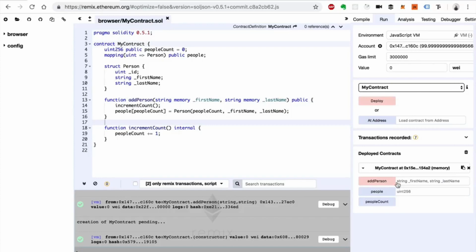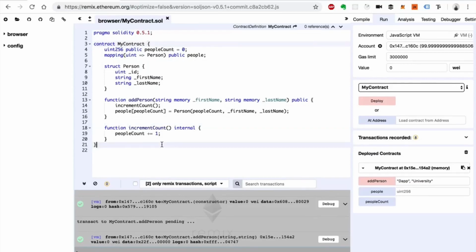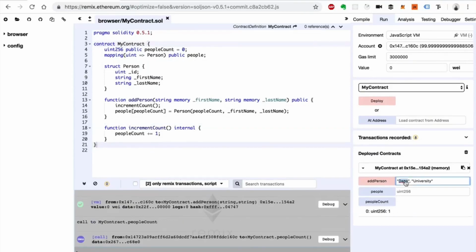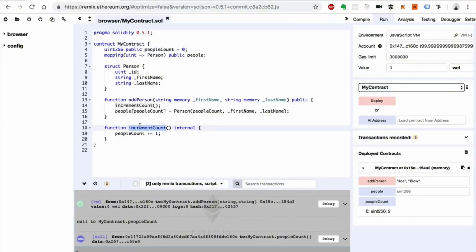See the smart contract, we'll add the person, we'll say dap university, and I'll click add person, and there we go. It incremented the count. You can see the people count has been changed. You can say Joe Blow, and the count's changed. So that's a way that you can use other functions that are going to be internal.